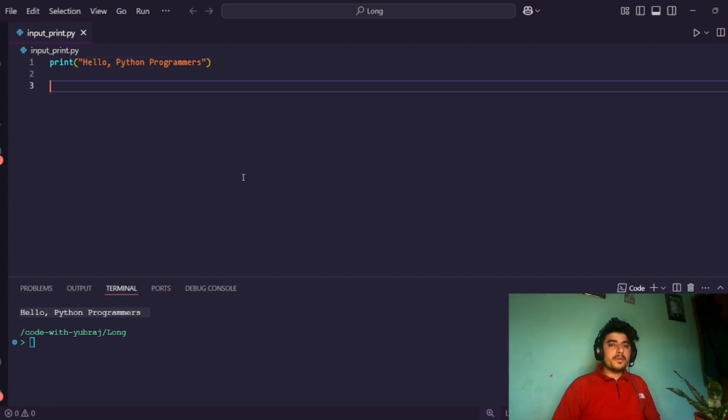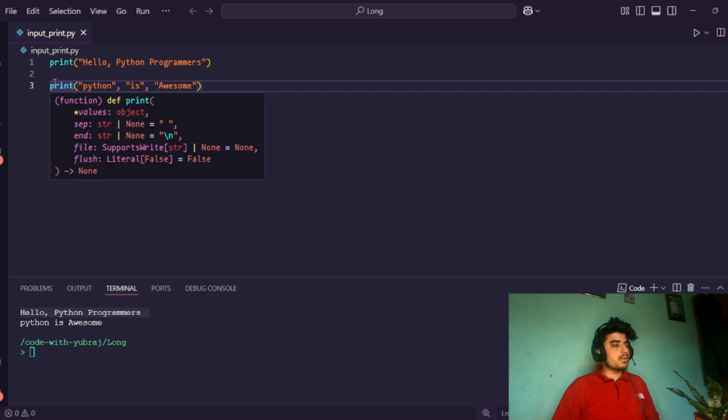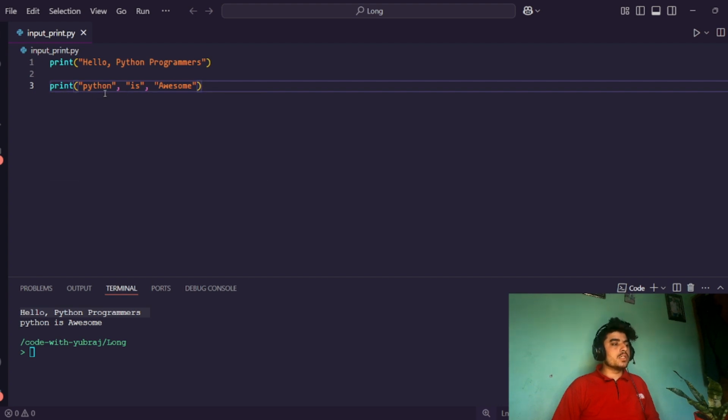You can do multiple values separated with a comma. We'll use the comma to separate out the output. Let's say Python is and Python is awesome. Let's run the program. You can see hello Python programmers and Python is awesome. By default, there is a space between these two words. So we can change it, like if we just want to use a dash, then you can do it using the sep parameter. So let's see how we can do that.